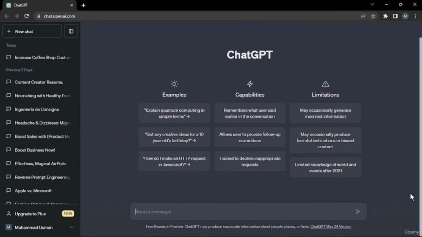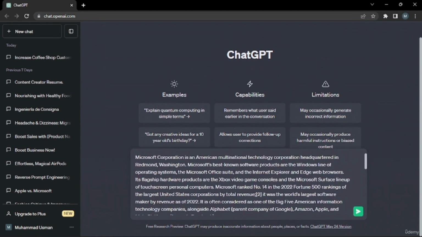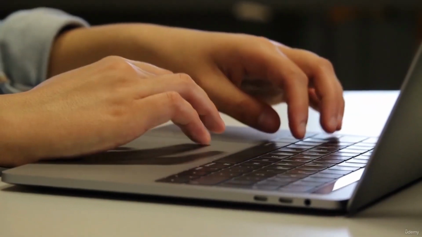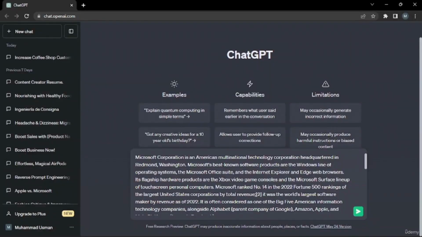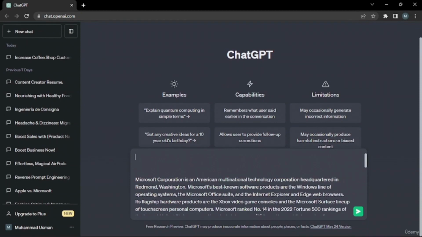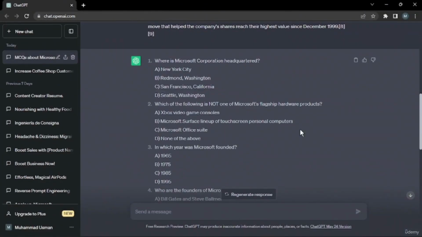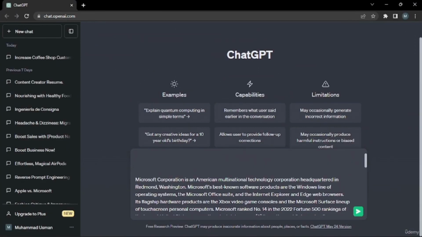Alright, so here I am with my ChatGPT open, and there was a text or article I found on the internet regarding Microsoft and all those details. So first of all, for the example, we'll do a scenario where you are a teacher and you want to make a test, or a quiz-based exam for your students, and you don't have enough time, so you want AI to help you with that. Let's say you want to generate MCQs, multiple choice questions, out of this text. You can simply write a prompt here and say: generate 10 multiple choice questions out of the given text below.